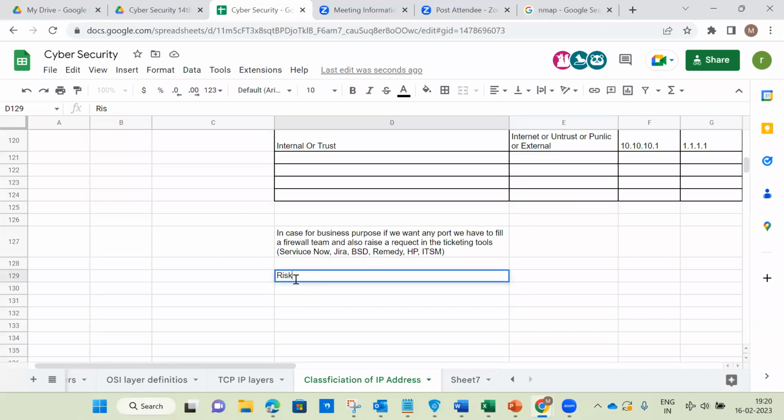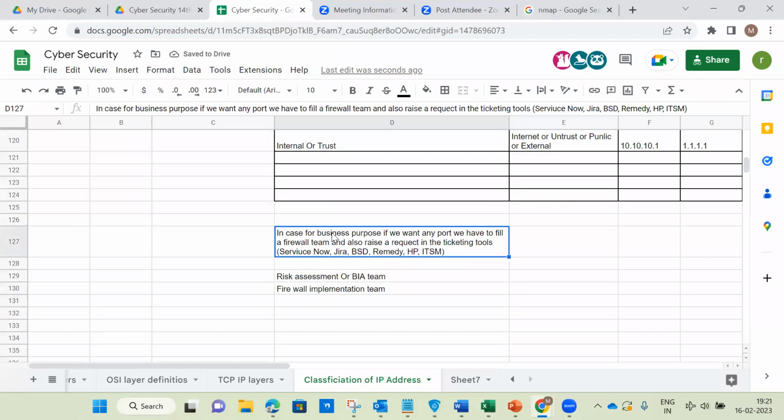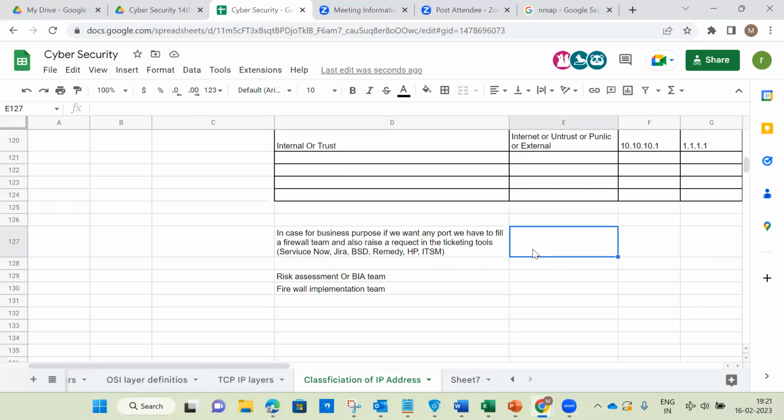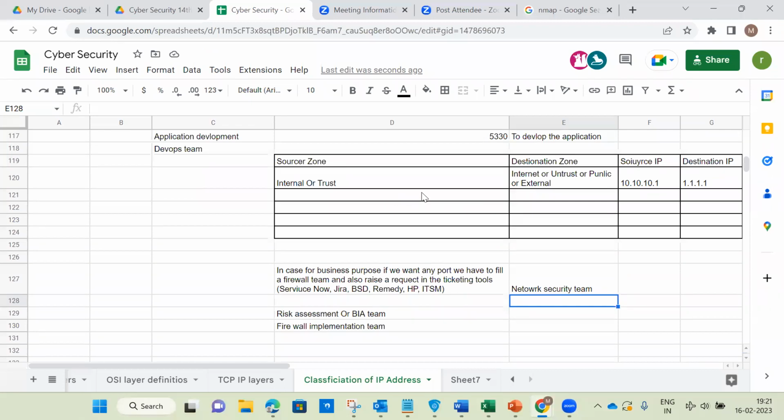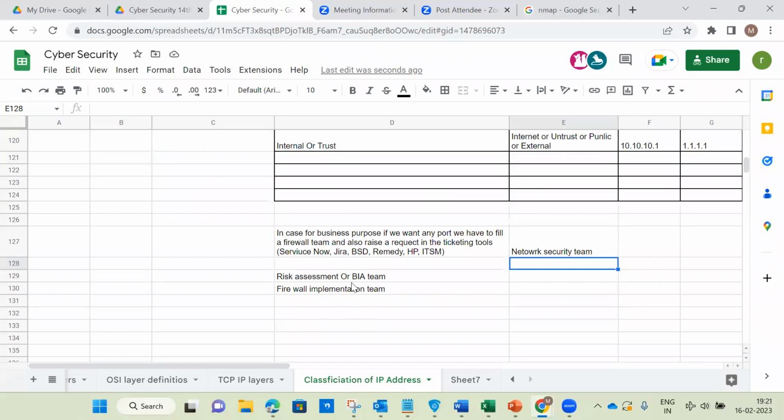One is the risk assessment team, or business impact analysis team, the BIA team. The second is the firewall implementation team. In this scenario, after the application development team creates a ticket in the ticketing tool, they assign it to the network security team. Under the network security team, to complete this action of opening port number 5330, two teams are involved: the risk assessment team and the firewall implementation team. The risk assessment team's role is assessing the risks as well as approving the tickets.